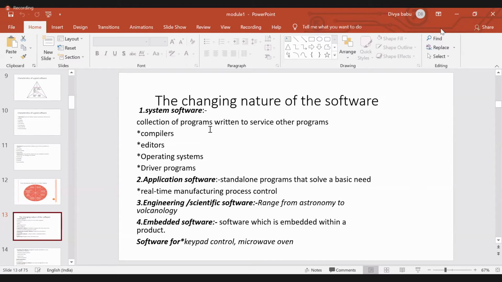So all this comes under software, which is applicable to all engineering fields. You can mention any engineering field, because nowadays it's used in every engineering field. Here I mentioned astronomy or volcanology, but you can name any other engineering field.